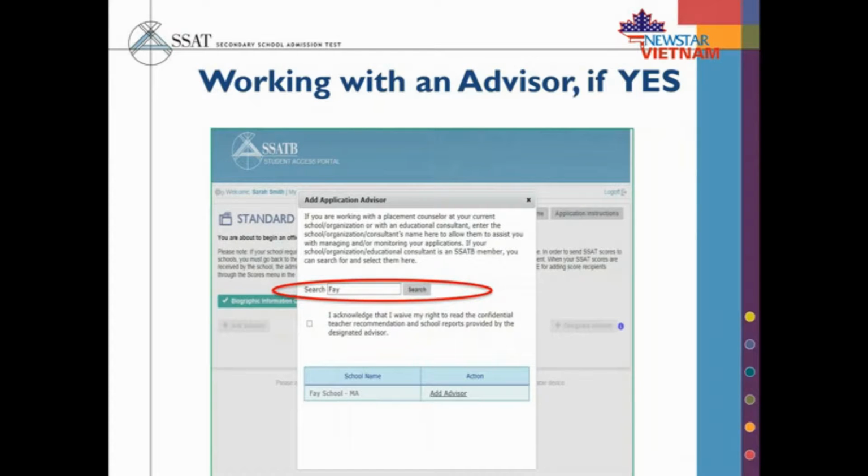Now, I just want to show you here, if you did say yes to that question, you are working with an advisor, you're going to search for them and add them here. So you'll type in the name of your advisor. It's not a specific person's name. You're actually searching for either your current school or your organization. You would type that in here and search for it. Your current school or placement office would need to be a member of SSATB in order for you to name them here as an advisor. So if you're not sure and you do a search and you can't find them, then it's safe to say they're not a member.